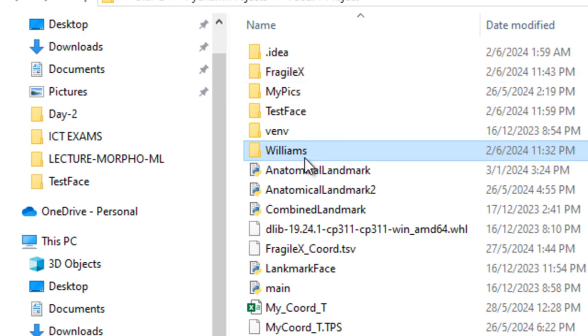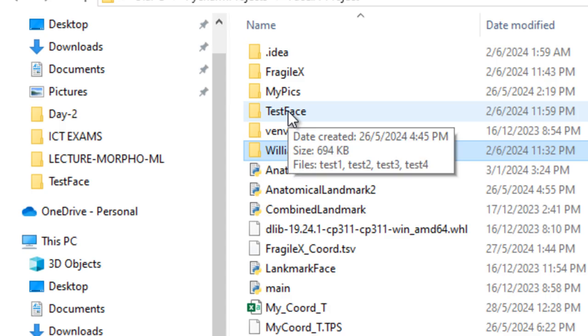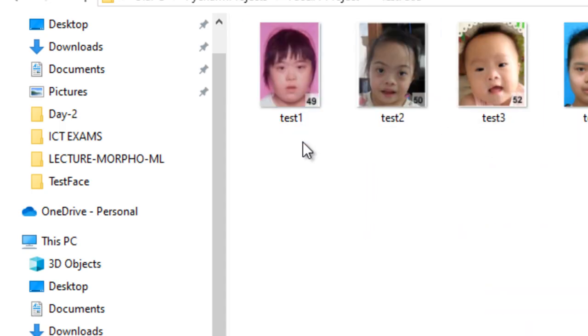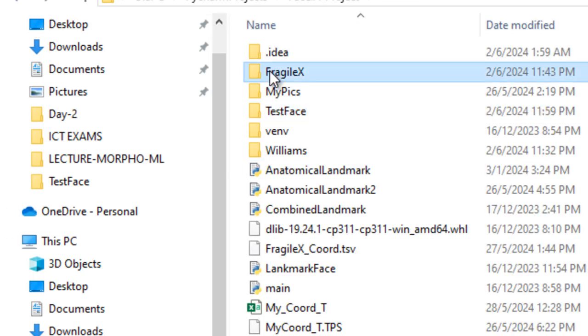This one shows W01, W03, which means I'm giving them specific names, Williams and fragile. That's what it means. This one is showing test face, test 1, test 2, test 3, test 4, which I've shown you before. I'm going to be using this one because I already published it. I just cropped it from the journal to test. I'm not going to display the faces of the fragile X and Williams subjects.